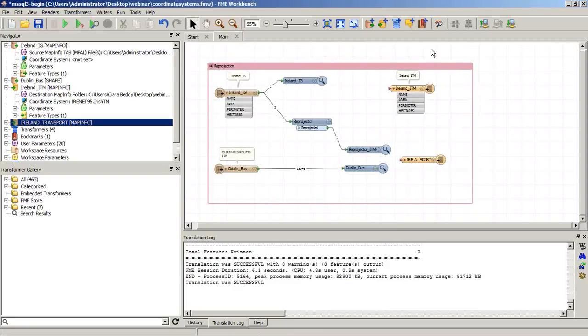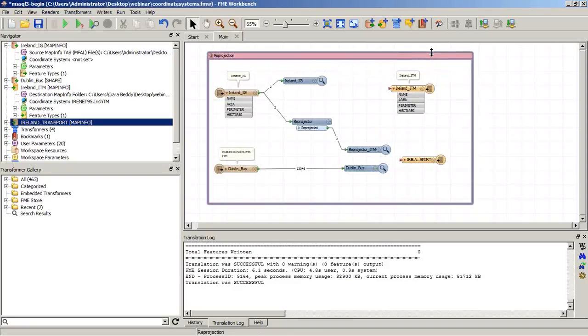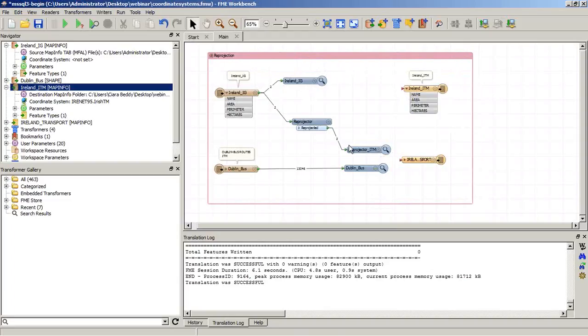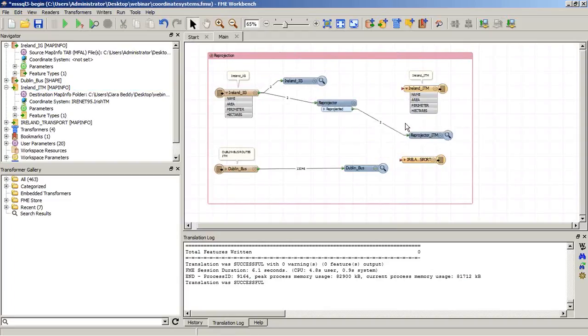So that's our reprojection. It really is dealt with quite well in FME, and if you have any issues with reprojection, don't be afraid to contact us, because I do find a lot of people in Ireland particularly get confused with just the number of options that are available to you for reprojection within FME.